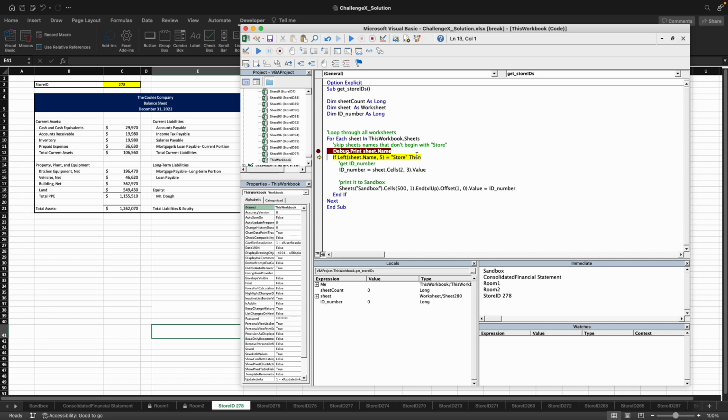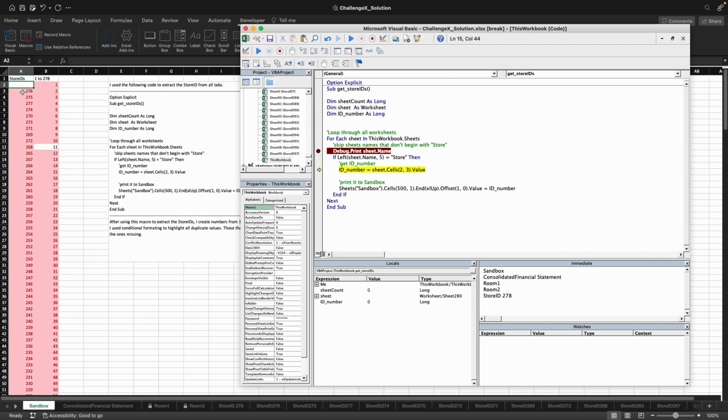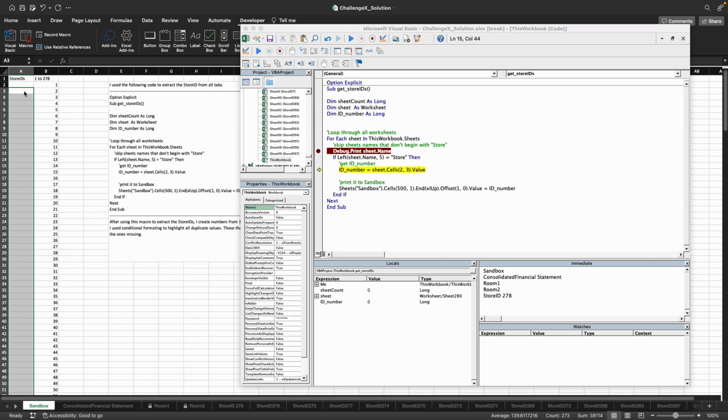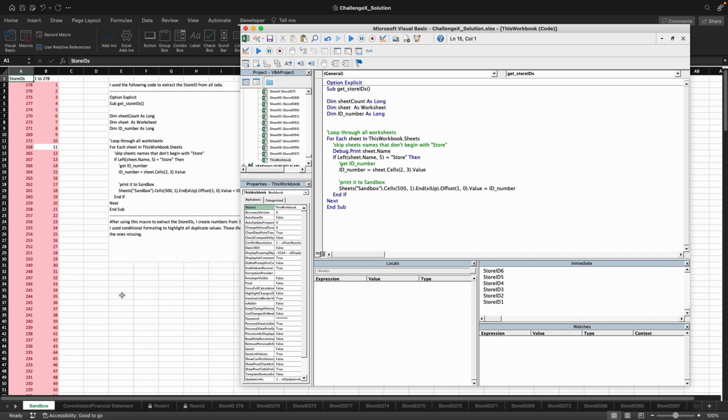But now that it started with store, it will go there, grab this number here, and I'll just erase here so you see it pasting there. And we'll paste right there. And it will go to the next one, next one, next one. And actually we can just remove this breakpoint here and run the whole code. And it ran the whole code.